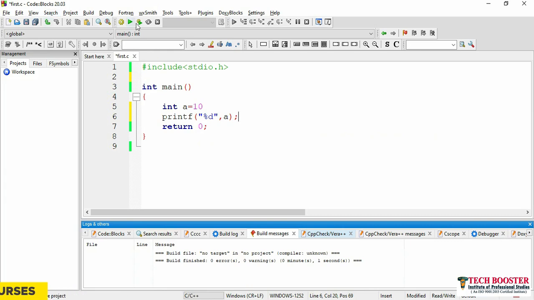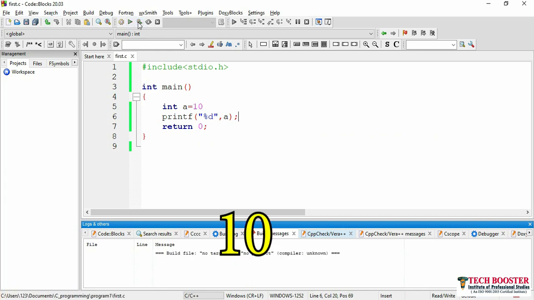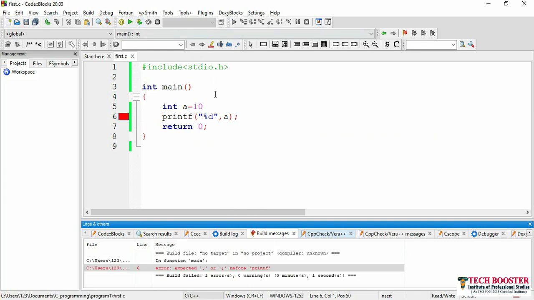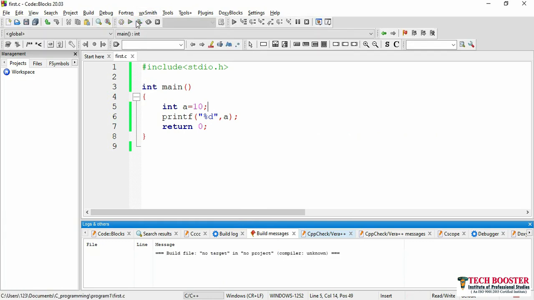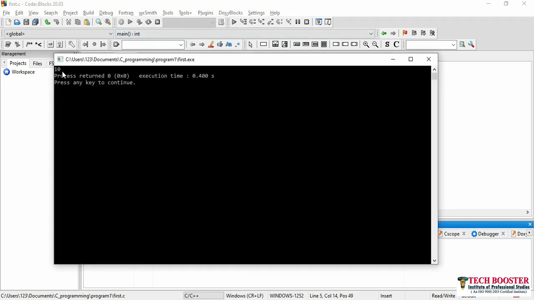If you build and run this one, you can see in your output, okay, here I have missed a semicolon. Now if I build and run this one, you can see my output here is 10. My output here is 10.